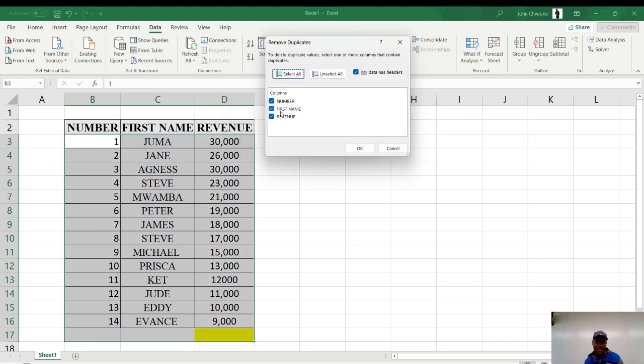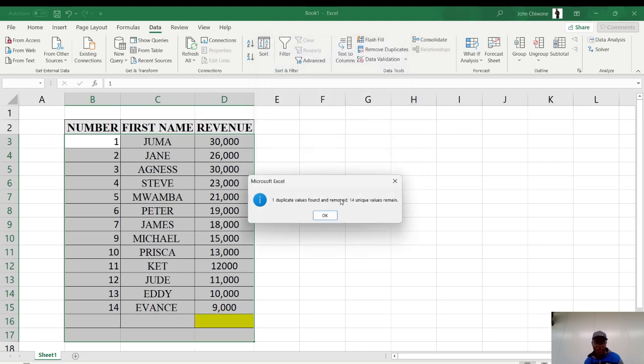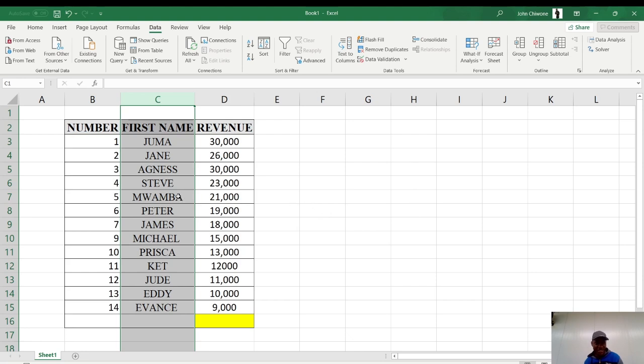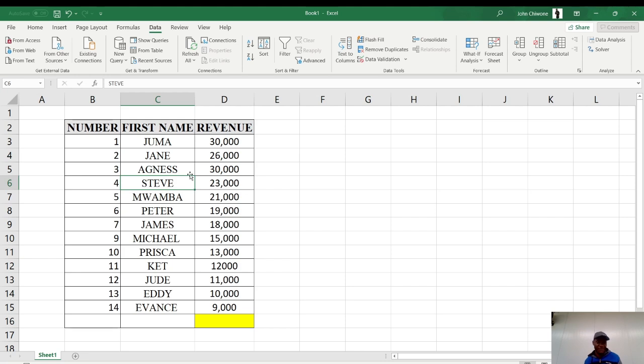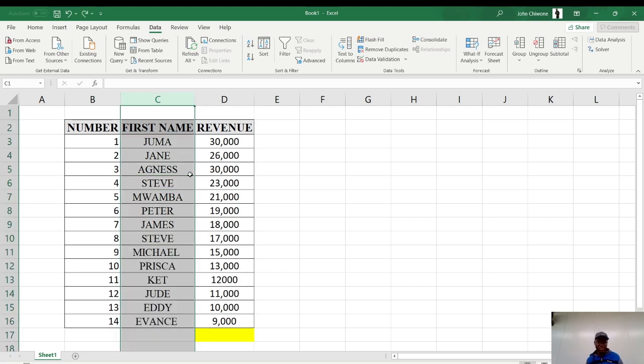It is asking me where I want to remove duplicates, because I have a column for numbers and first names. I say my duplicates will be on first name only, and say okay. Duplicates are removed. Remember what the duplicates were? Steve. We had two names that had Steve, so one has been removed and only one is remaining. Simple as that.